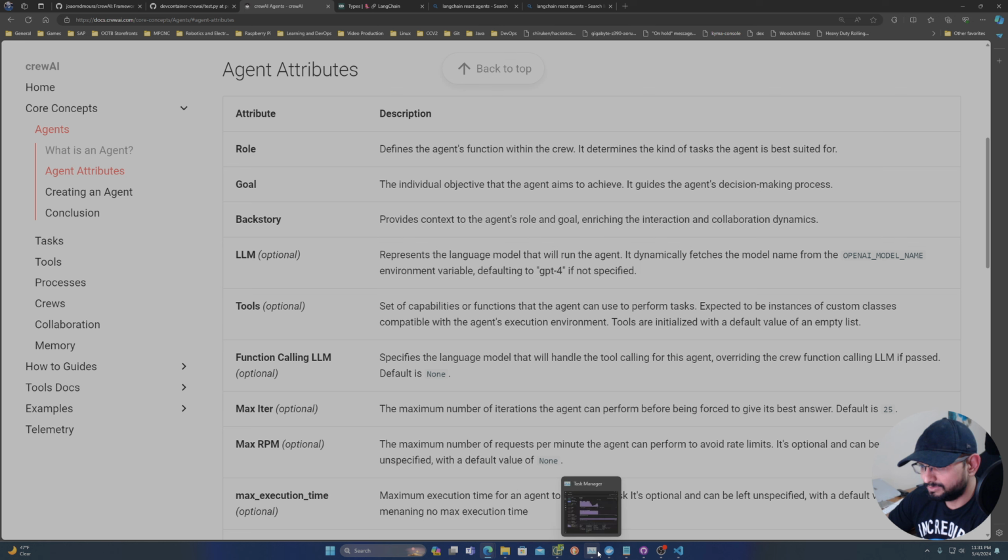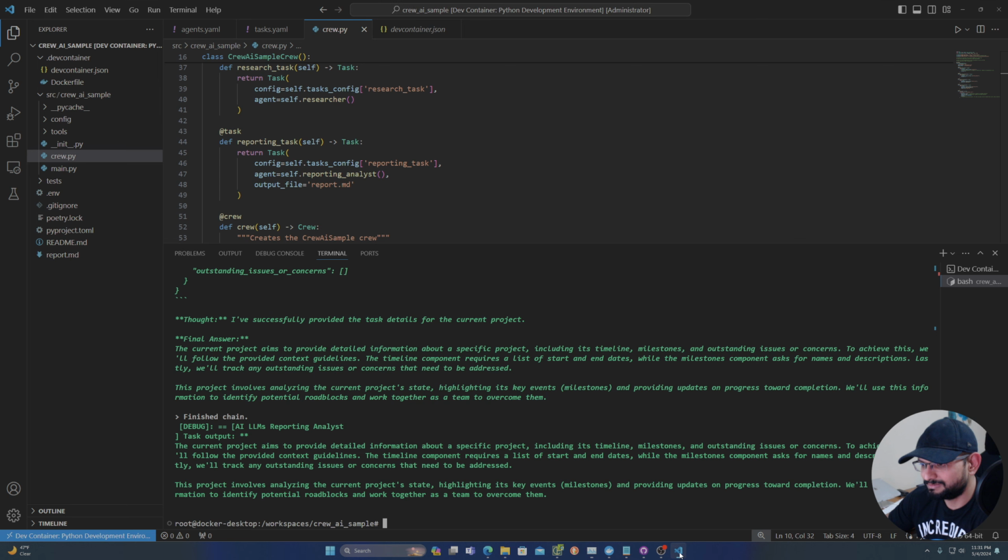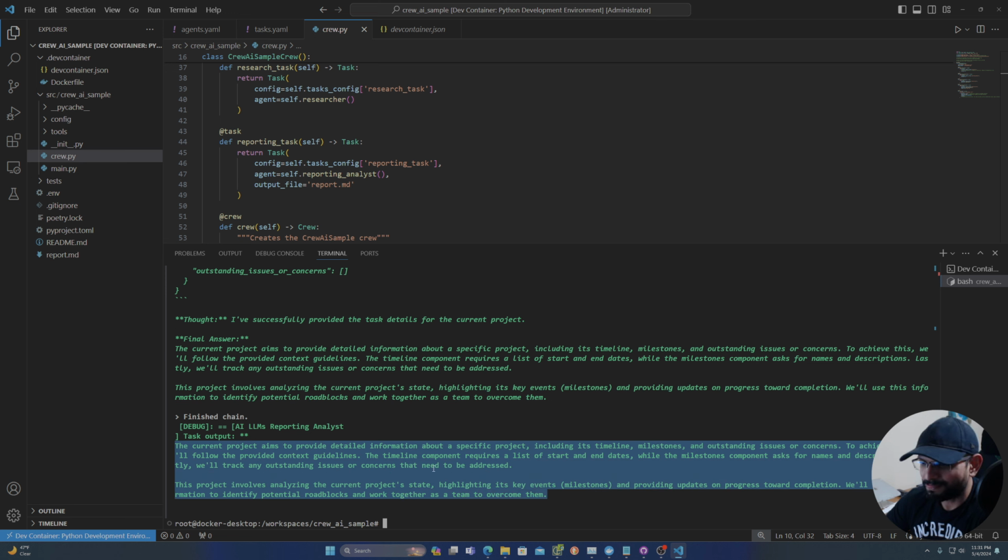All right, let's take a look. Oh yeah, so you see how my GPU processing stopped, which means the agent must have come up with some kind of answer, which is probably not good, but let's see what it came up with. Its final answer is: the current project aims to provide detailed information about the specific... Okay. Interesting. I mean, it came up with something, right? It came up with something without having access to any external tool. I'm glad at least it came up with something instead of just bugging out and giving up.